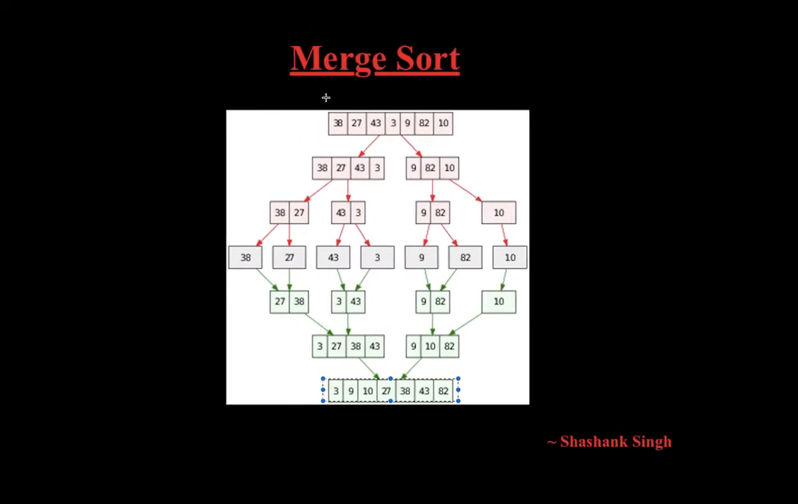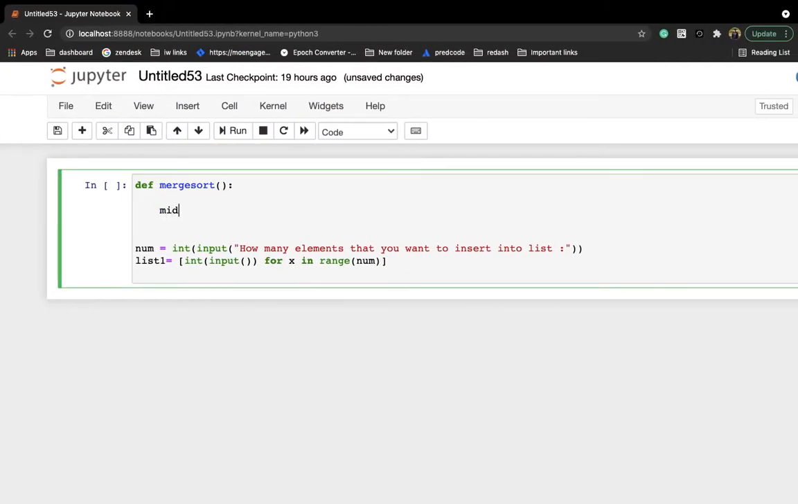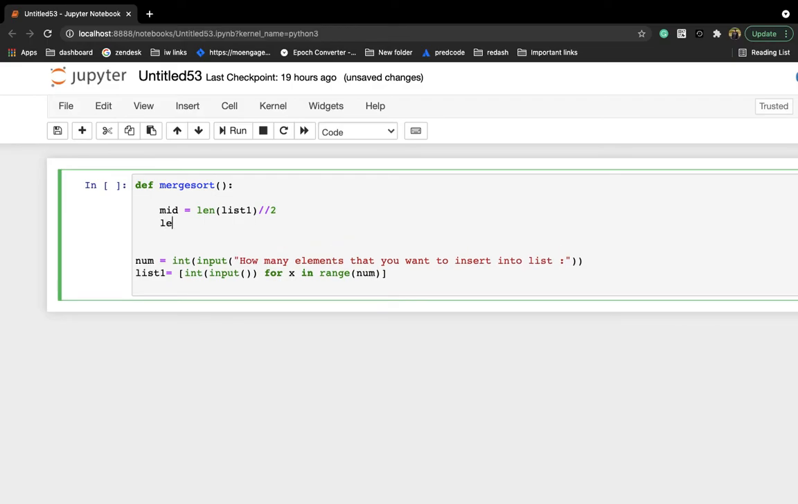Now, as I told you, the very first thing we need to do is find mid. So it's very simple. I'm writing here mid as a variable name, and then length of list1 truncated division 2, right? And then I'll write left list is equal to list1 of colon mid.